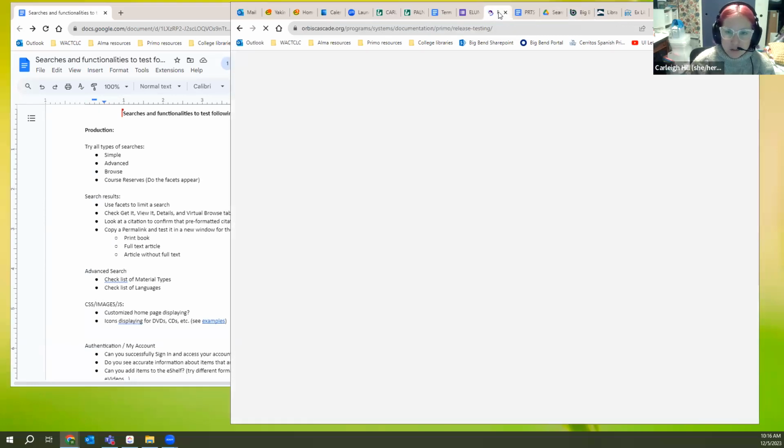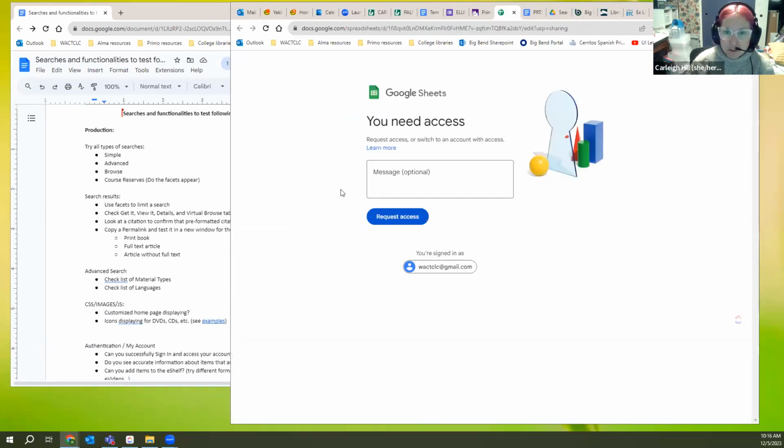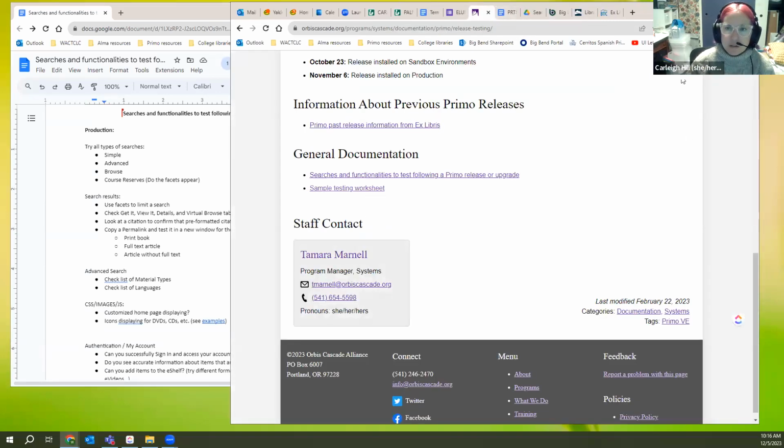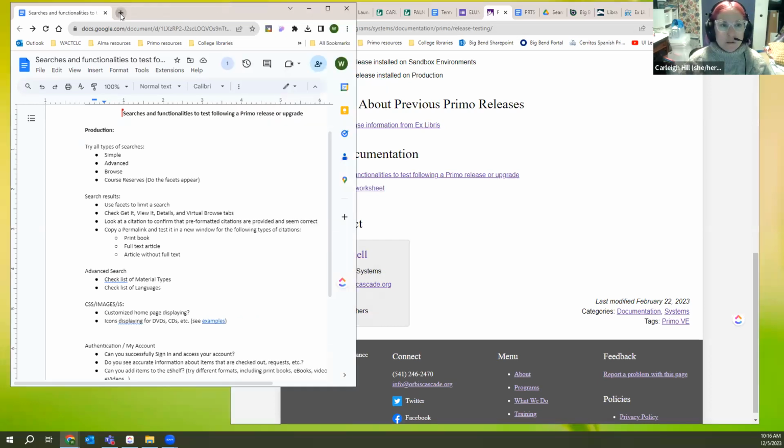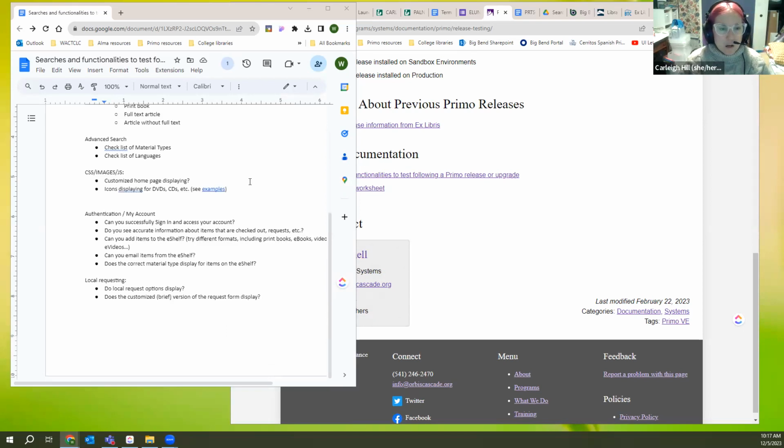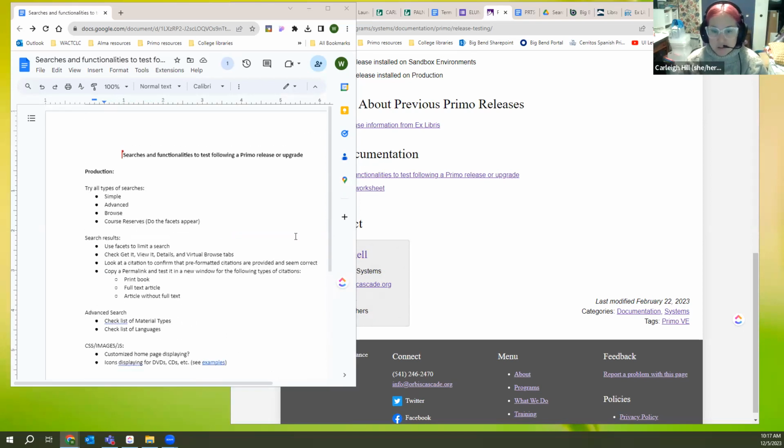cert checklist, but they also have this worksheet. Oh, dang it. I do have access, I just have to go through a different thing. So I'll find it. Yeah, so they do have a worksheet as well where you can check it off every time.